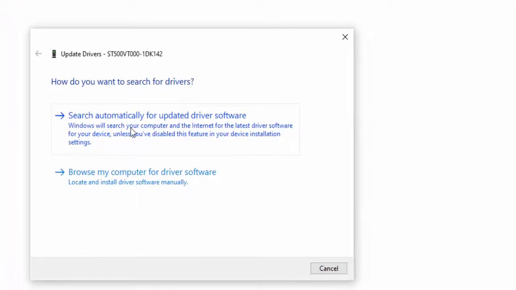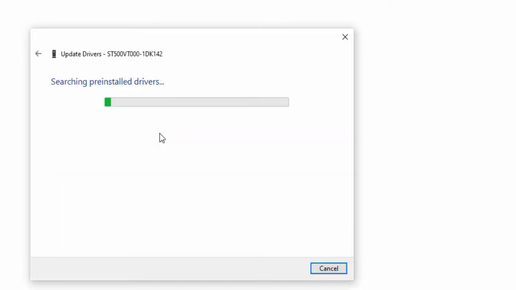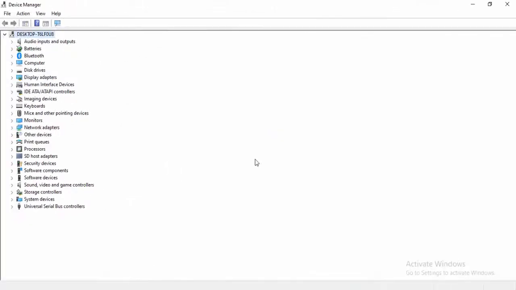Two options here. First one, search automatically for updated driver software. And the second one is browse my computer for driver software. Select search automatically for updated driver software. Hopefully it will update your driver. You wait for this to complete.